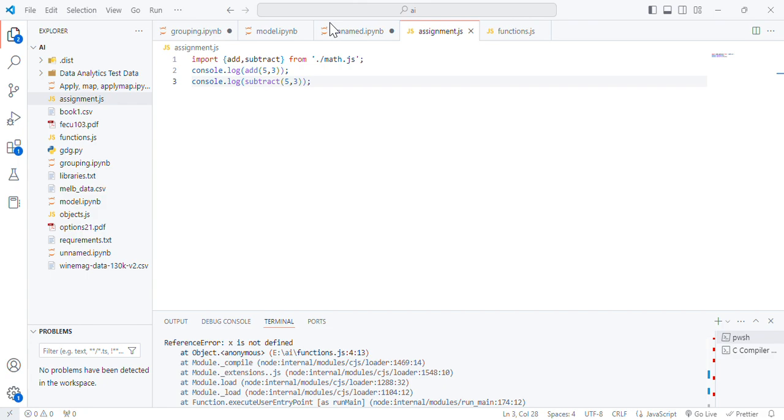So I provided one example here. I'm just importing the add and subtract functions from the math.js module. Here is one example for JavaScript modules.